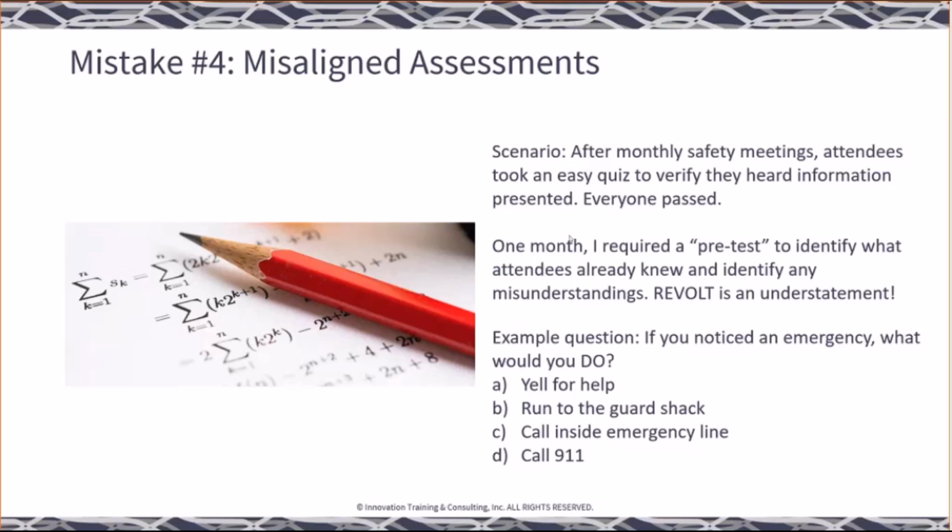Well, to my shock and amazement, the most common answer, actually it was a majority of the answers, was B, run to the guard shack. It's like, really? Why? Well, they said, a few years ago they took out all the phone lines in the factory as a part of a cost-saving measure, and we're not allowed to have cell phones on the factory floor. So the only thing I can do, I don't think I could yell out enough to really get help, so I would run to the guard shack. Well, then we learned something that we needed to know, right, from this.